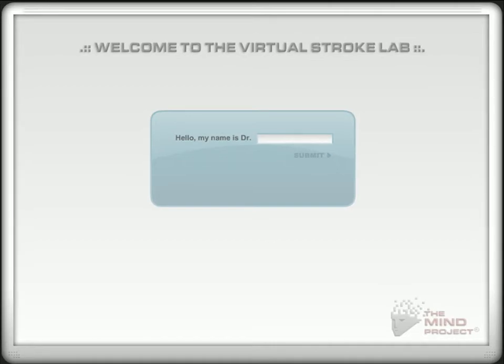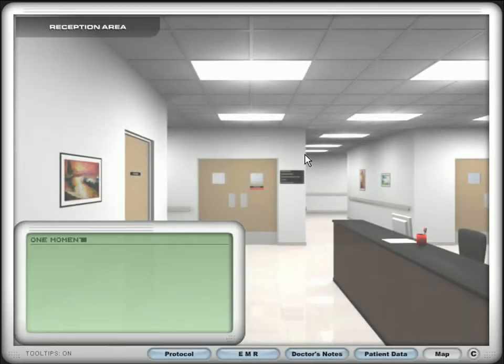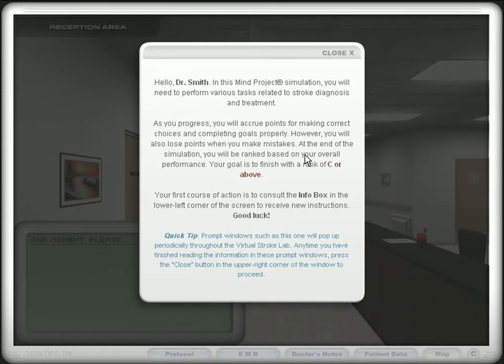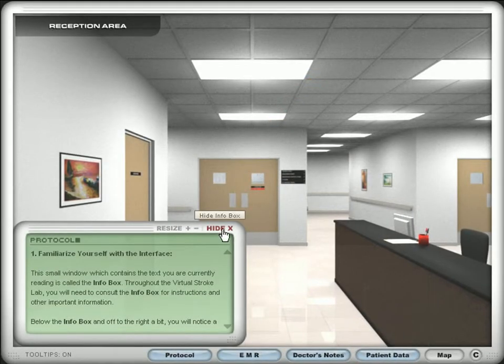Welcome to an introduction to the Mind Project's virtual stroke lab. When students first enter the lab, they are asked to type in their last name. Students play an endovascular neuroradiologist throughout this virtual lab and must make decisions based on what they learned about diagnosing and treating stroke victims. Before students begin their experience, they are asked to orient themselves to the navigation buttons located in the lower right-hand corner.